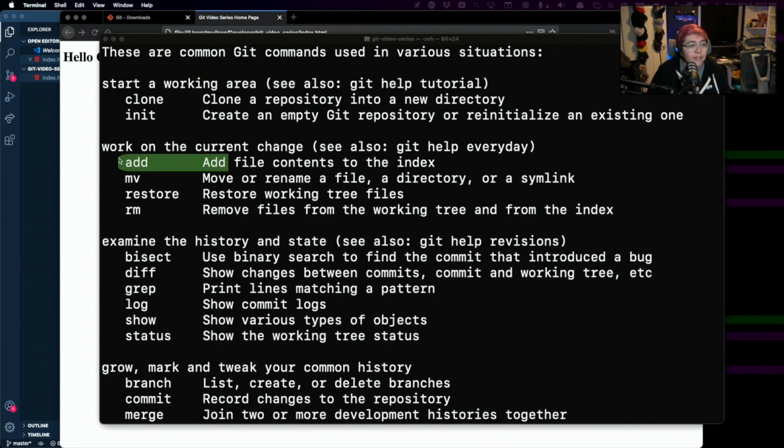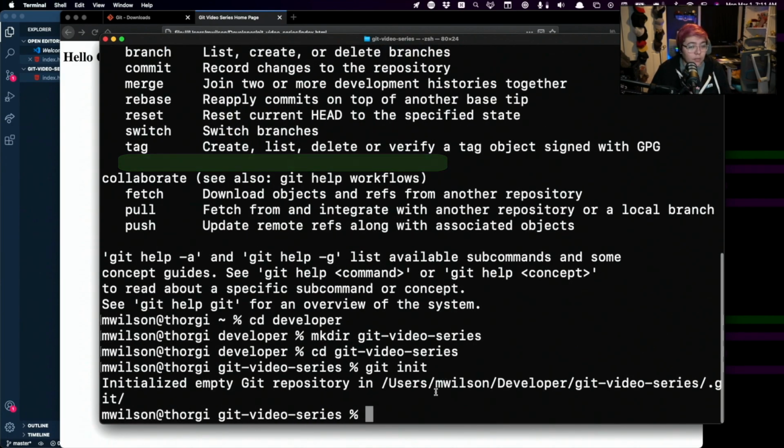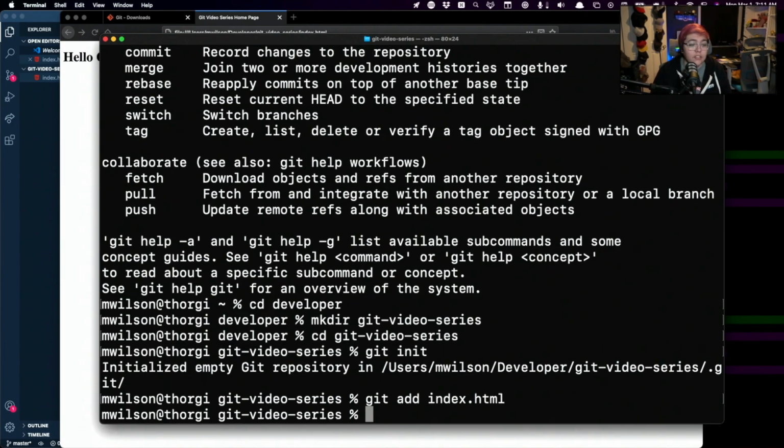Hey, look at that. We have a git add here. So we're going to go ahead and specify this. So what we do is we say git add, and then you specify the file name. So index.html, enter. So we have now added index.html to our staging area.